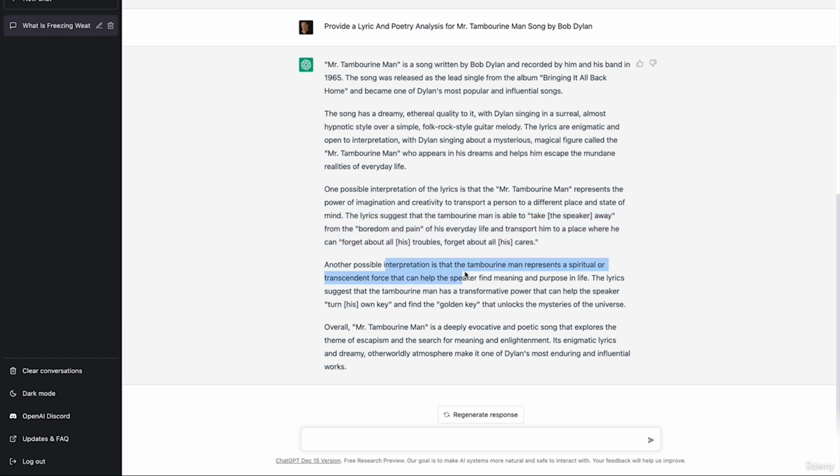Another interpretation is tambourine man is spiritual or transcendent force that can keep the speaker finding life purpose in life. This is actually not a common interpretation.